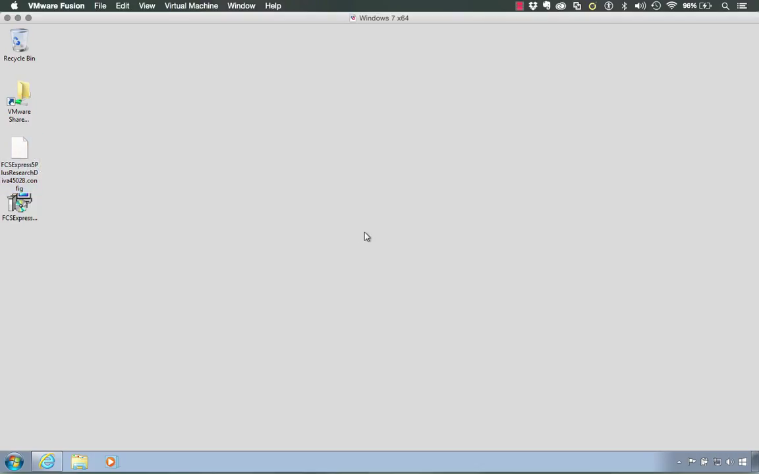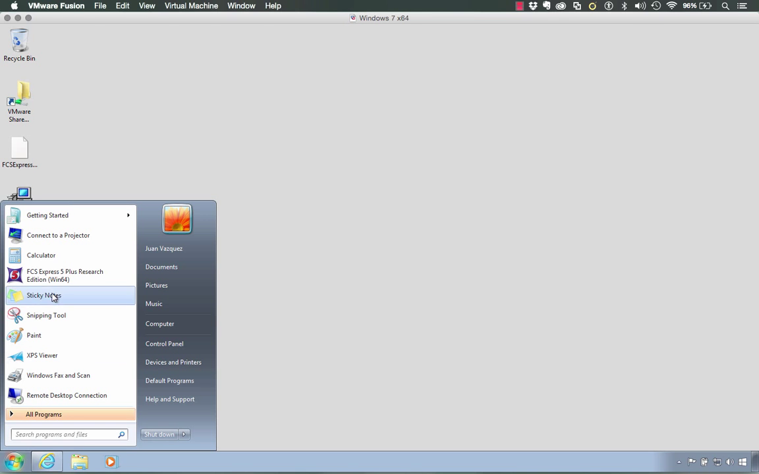But if you don't have access to the email that contained the config file, you can also access it through the installation of FCS Express. So after we've installed FCS Express, we're going to run FCS Express.